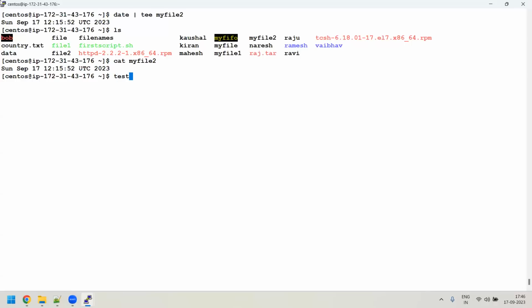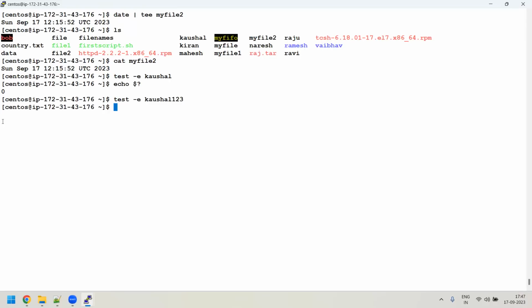You're testing. Suppose I say test whether the file Kaushal exists. Hyphen e means exists. Yes, the file Kaushal exists because there's a file by name Kaushal. When I do echo dollar question mark, it will return a 0 value. So it means that the file exists. Assume that I'm testing whether the file Kaushal123 exists. There is no file with the name Kaushal123. Right? When you do echo dollar question mark, it will return 1. It means that Kaushal123 doesn't exist.